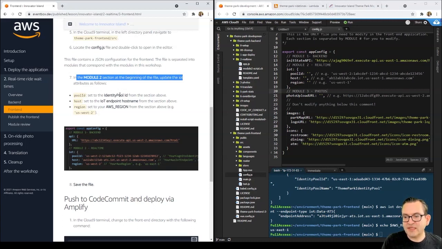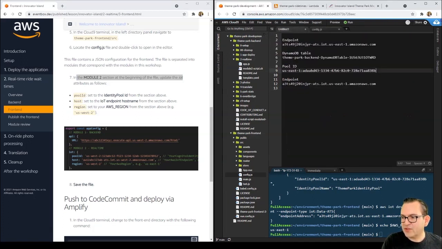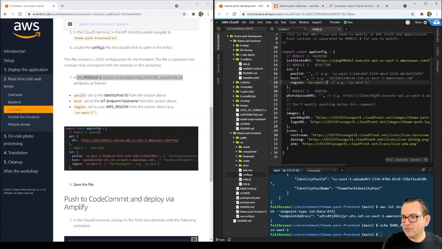So we're setting pool ID to the identity pool ID, the host to the IoT endpoint hostname, and the region to the AWS region value that we outputted there. So I can do this one first, that's the easiest, US East one. Now the pool ID, I took a note, is this value. So I'll paste that in. Now you want to note that it follows this kind of format. If the value you're pasting is not following that, it's probably not the right value. So just double check when you put this in that that's the value you expect.